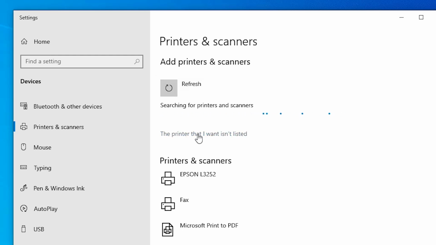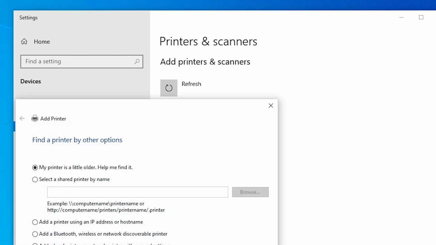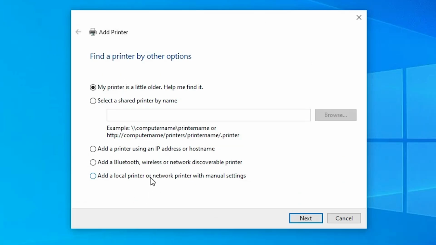The new option is "The printer that I want isn't listed." Click on that. Here we find a menu option. Go to the last option: Add a local printer or network printer with manual settings.